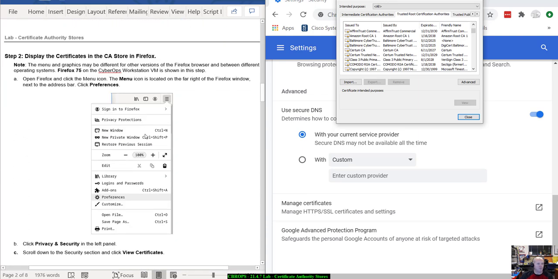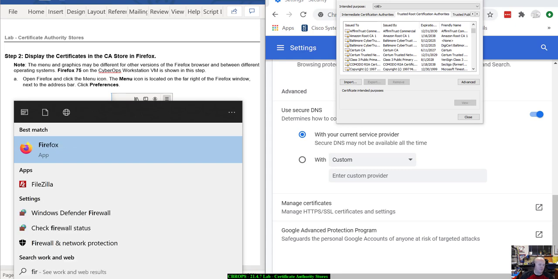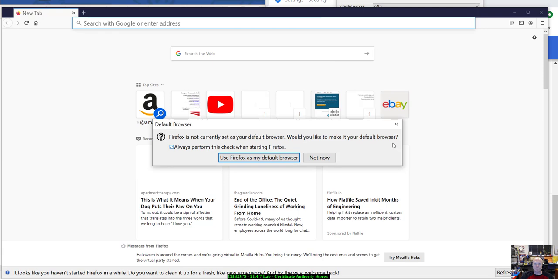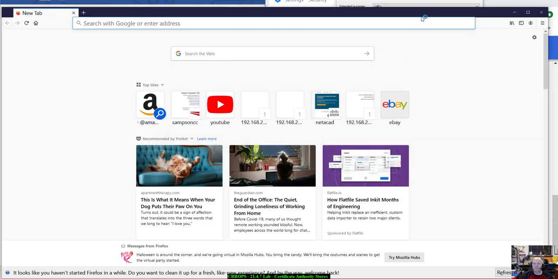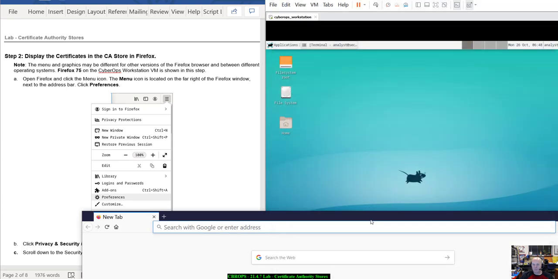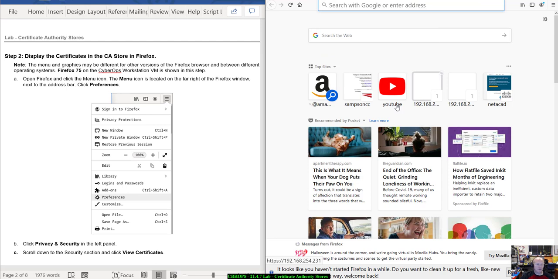Alright, so display the certificates in the CA store in Firefox. Do I have Firefox on my PC? Yep, I would say I don't use it much. Alright, so I'm going to close down Chrome. I'm going to snap Firefox up there. Alright, open Firefox and click the menu icon. The menu icon is located in the far right of the Firefox window next to the address bar.